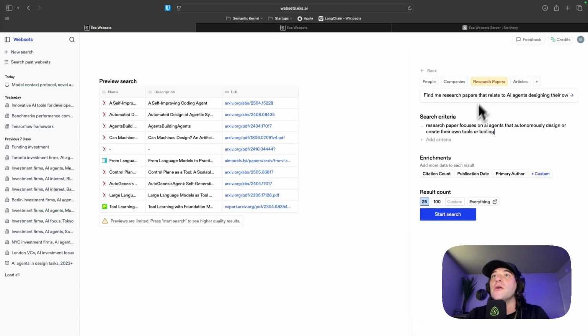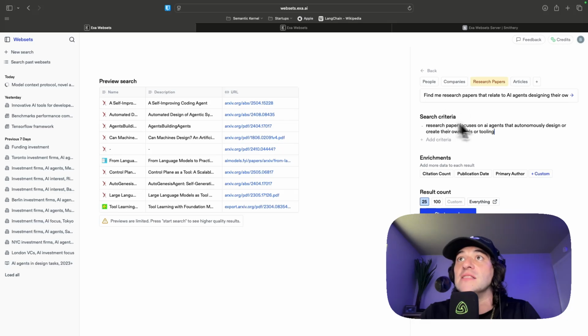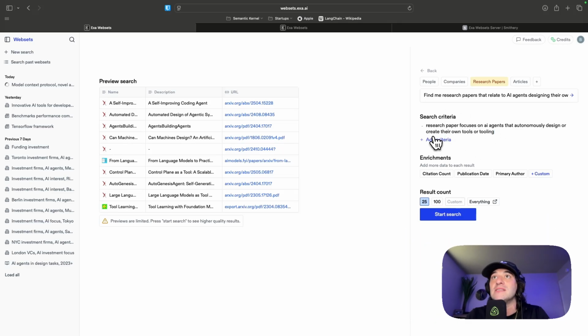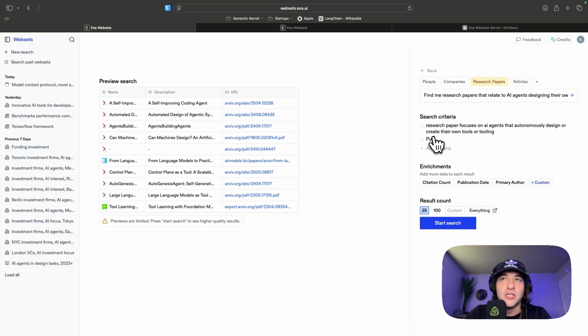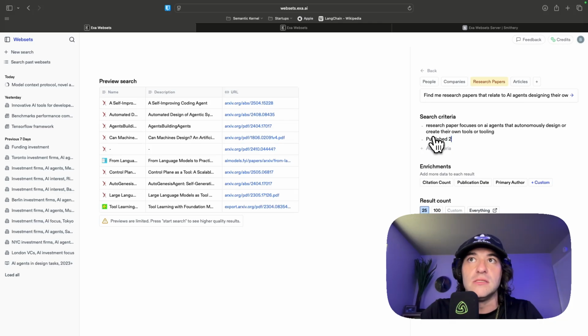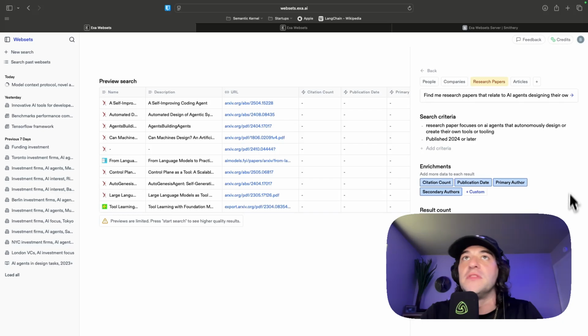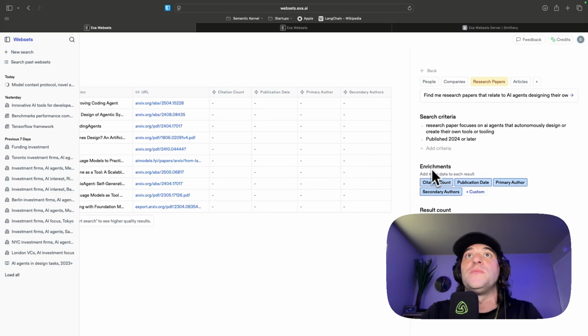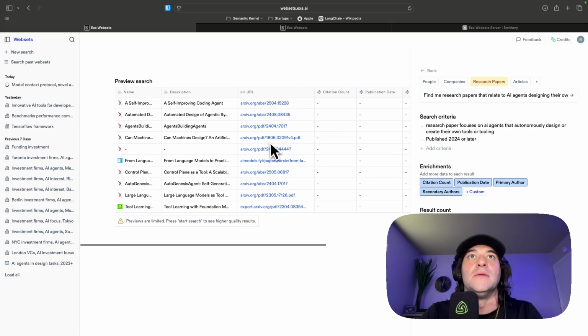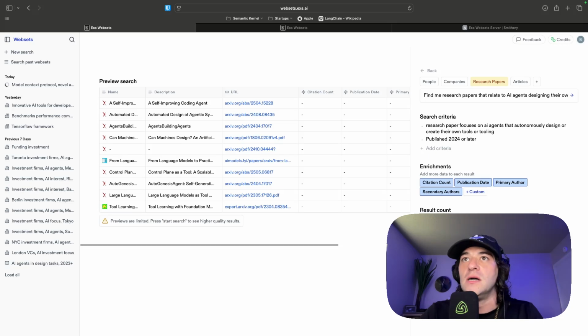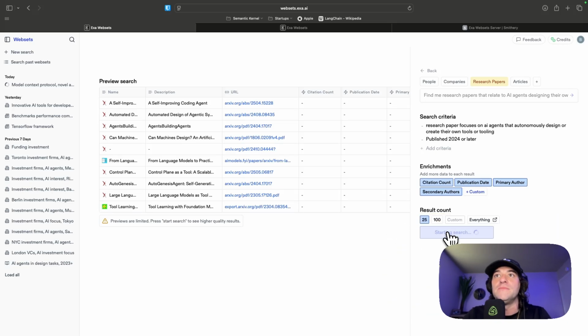So you can see up here, we've got our query, we've got some search criteria here, and let's just add published 2024 or later. Then we can add some of these, let's say, secondary authors, to give somebody other than the lead professor some love. And these enrichments just correspond to different columns here in the spreadsheet. So you establish a result count here, and you start the search.